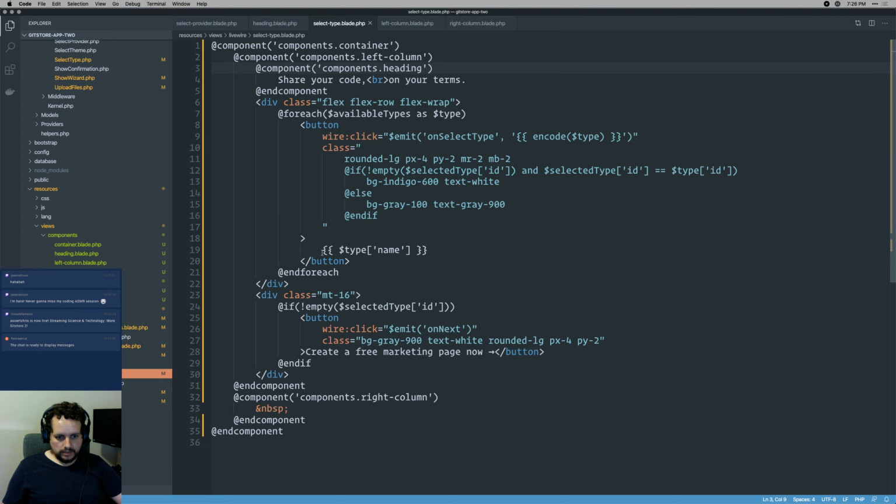Okay, so let's just have a look at select type again. We've got our heading, our left column, our right column. I might change this to like buttons at some point and have a component for button, but whatever. I don't want to overcomplicate this stuff too much. I'm happy for there to be Tailwind classes in here.